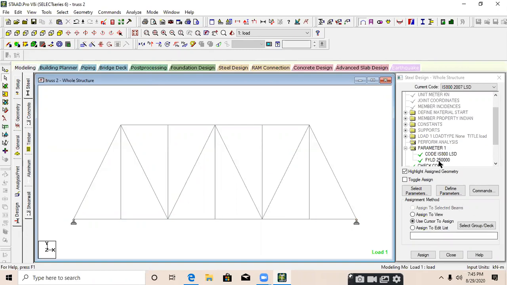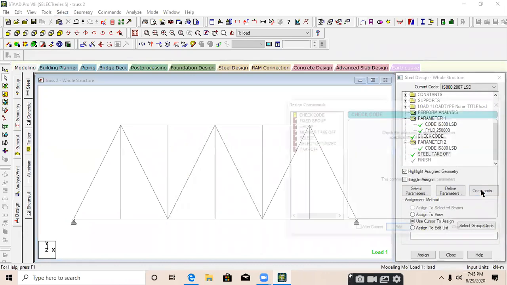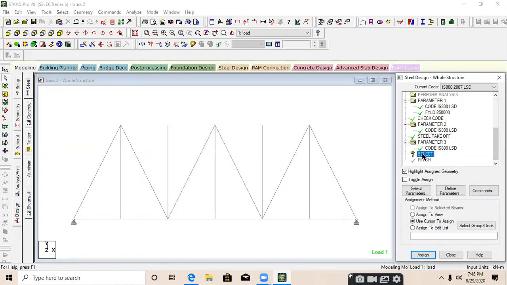There is one option of select over here. Go to the commands and select that particular option, select, add, and close. Select this one and assign this property where you want to check the member size, the optimized member size required.